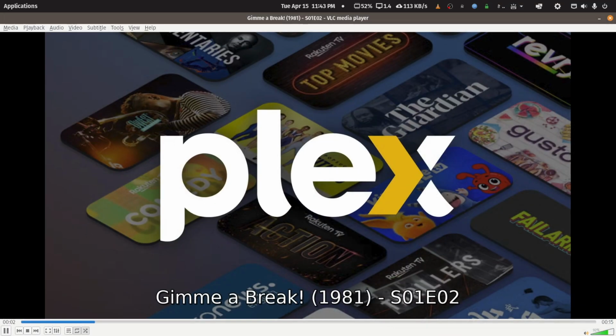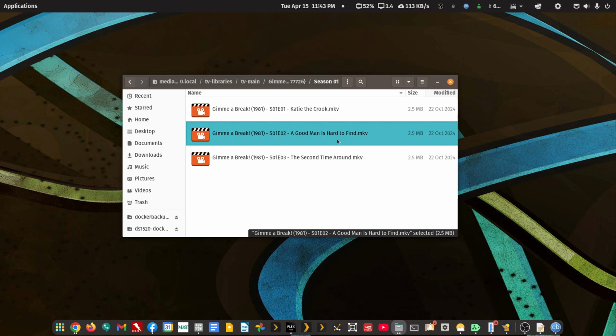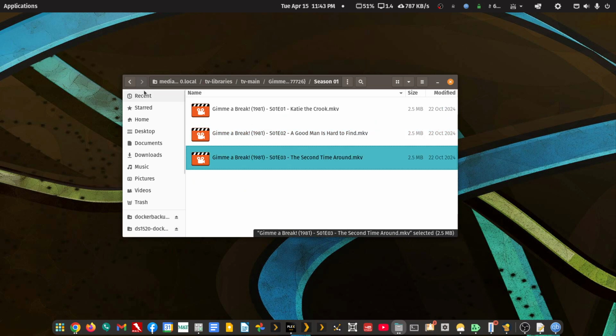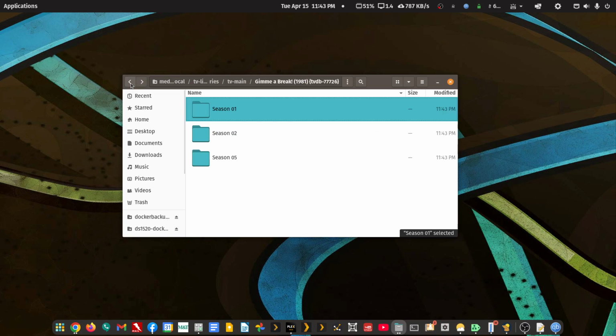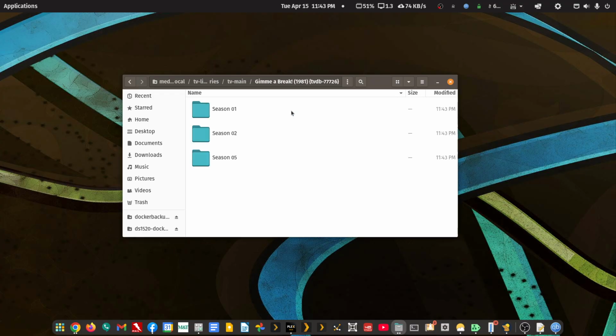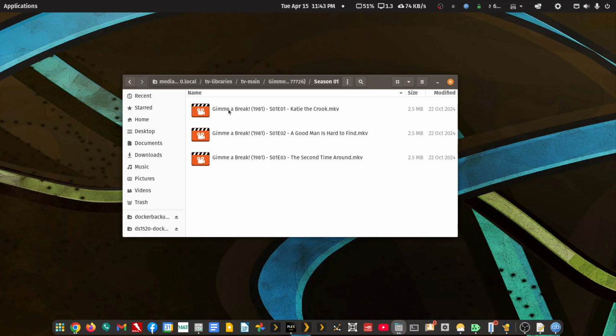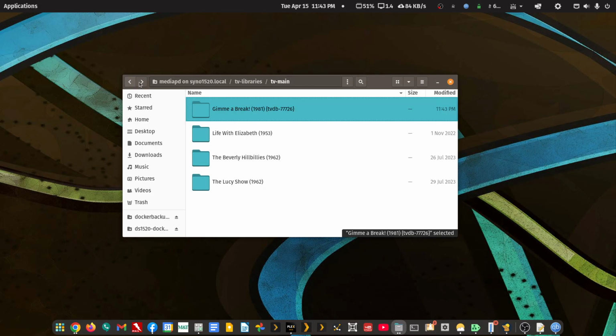Good evening, fellow Plexers. And these are just dummy files that I have. So you notice it put the TVDB source ID in the folder name, but not in the file name. You could do both by changing the expression. You only need it in the folder name. So Howie, that's how to use Filebot.